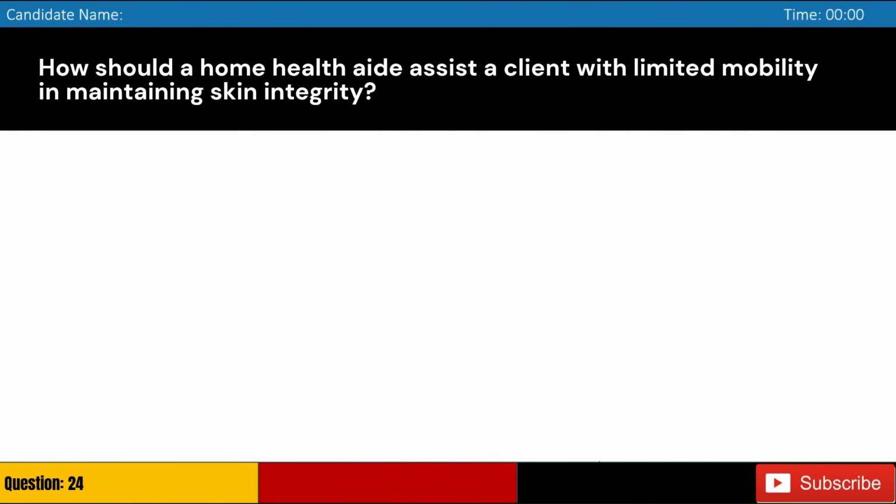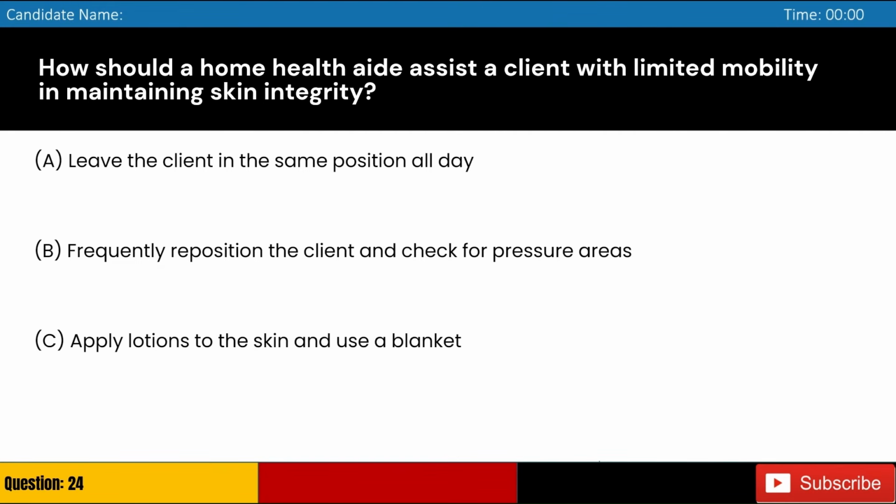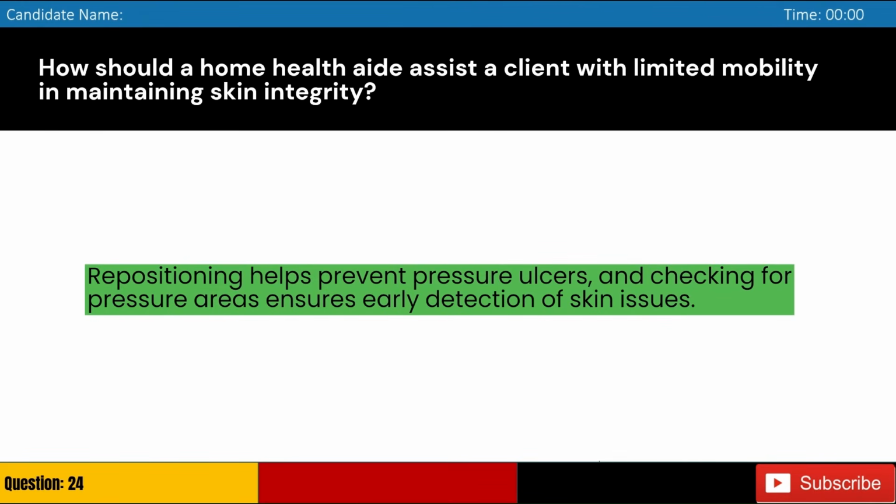How should a home health aide assist a client with limited mobility in maintaining skin integrity? A. Leave the client in the same position all day. B. Frequently reposition the client and check for pressure areas. C. Apply lotions to the skin and use a blanket. D. Limit fluid intake to reduce swelling. Answer B. Repositioning helps prevent pressure ulcers, and checking for pressure areas ensures early detection of skin issues.